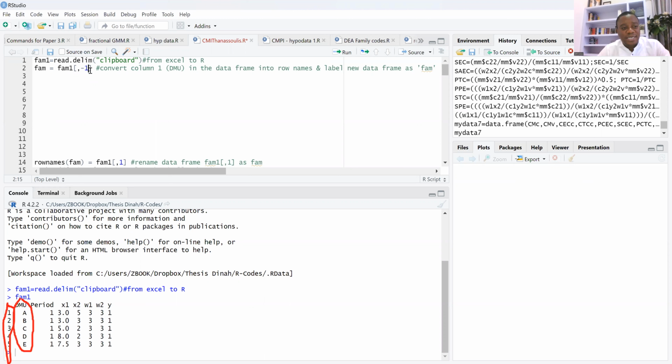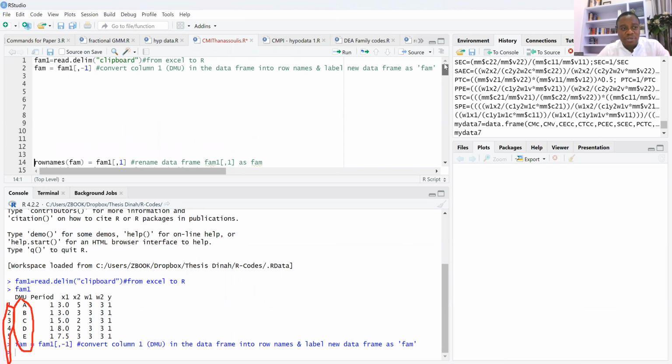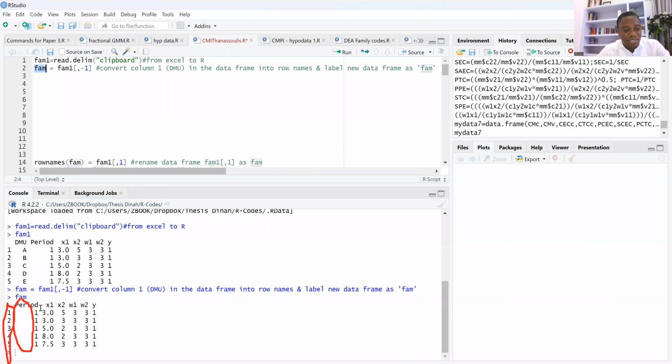Okay, so let's run that, and then you see. Once you run that, it has been removed. But how do you know it's been removed? Let me just go and highlight FAM for you to see. When you look at FAM, the first column, which was my DMU name, has been removed. But what am I going to do with it? The next command will tell you to use that rather as the row name.